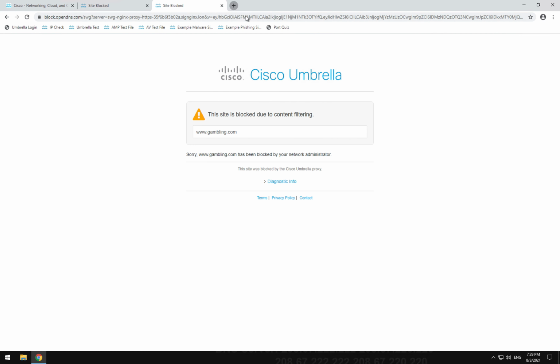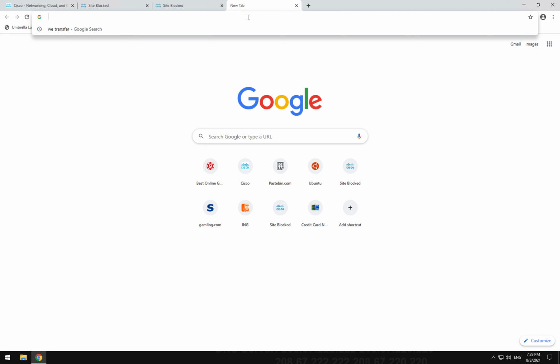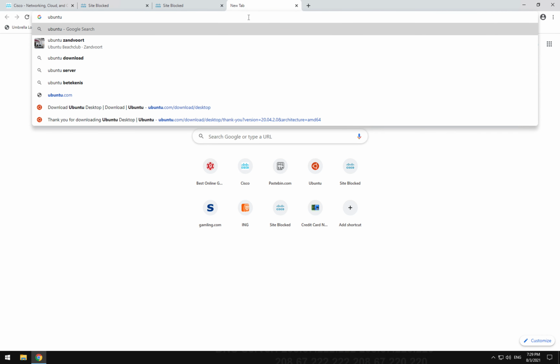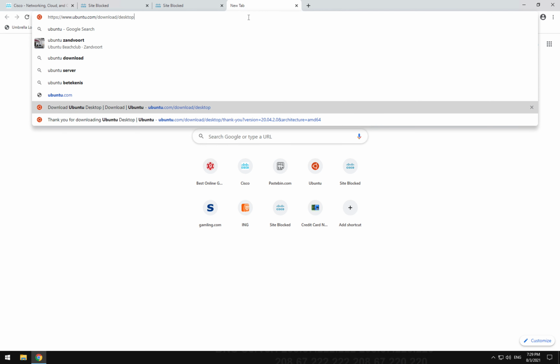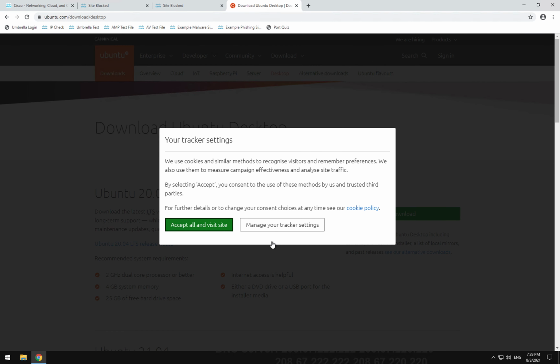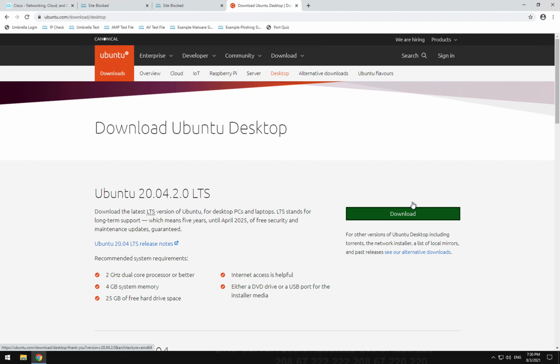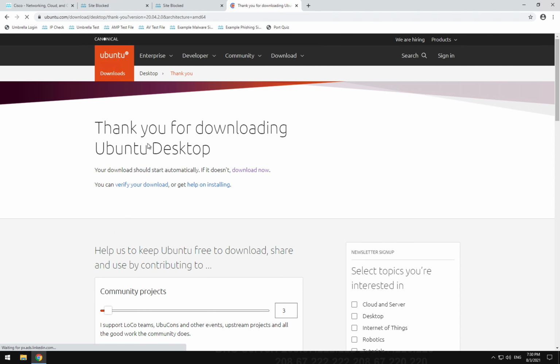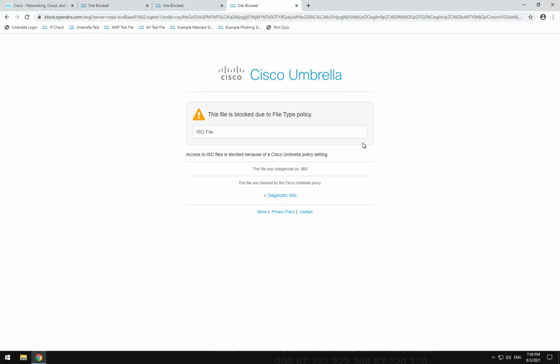Next, let's try to download an ISO file. Remember we did the file control policy. So we put ubuntu.com, that is desktop. If you go to that particular place, you can actually download an ISO file here. If I try to download an ISO file, you can see it will immediately redirect to a block page again, because we tried to download an ISO file.